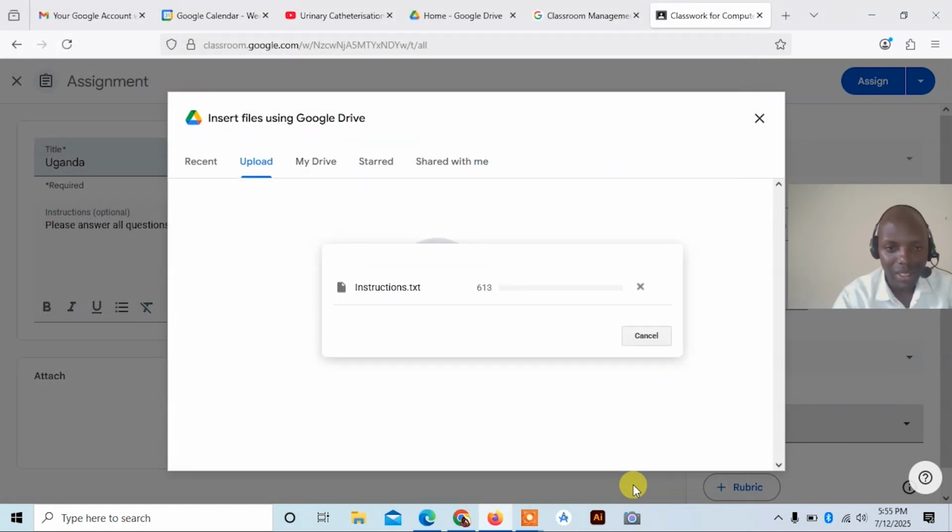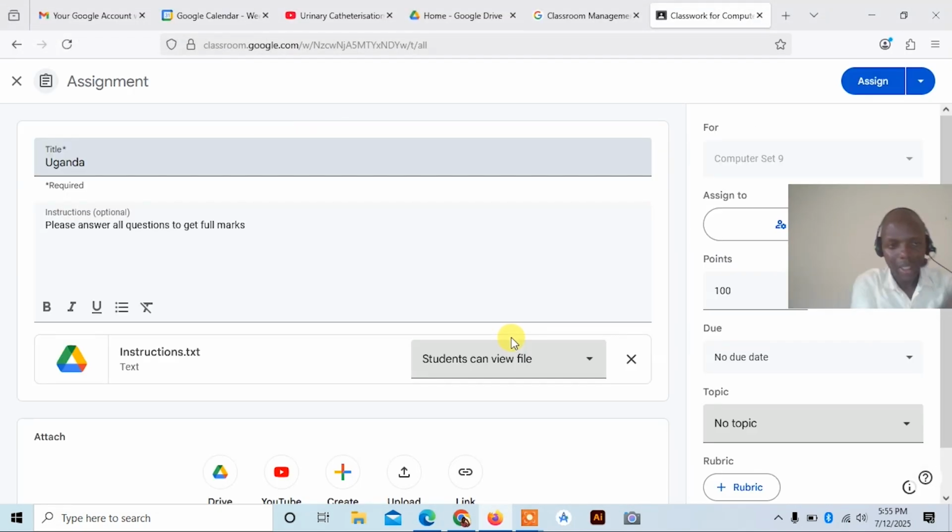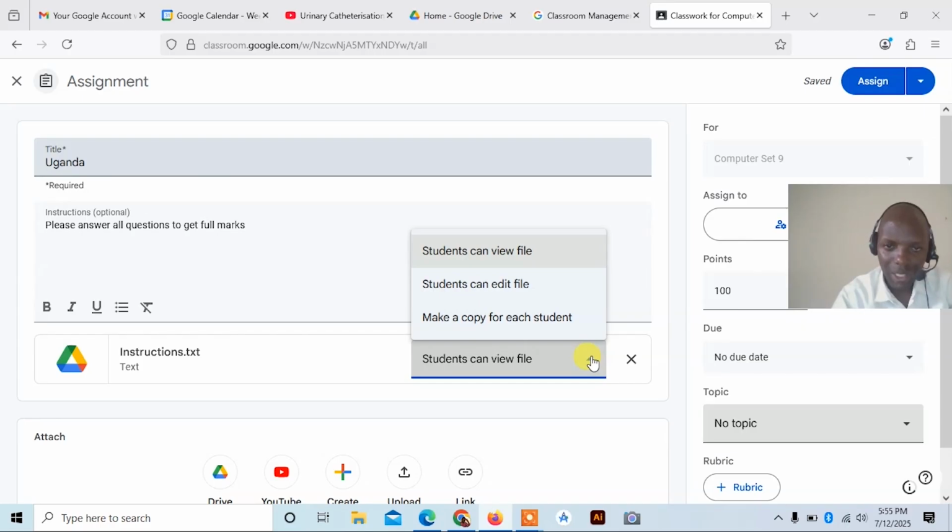Okay, let me upload this. So I upload it. Here you have to select students can view. That's the best option. Here students can edit, but you don't want students to edit your instructions. And students can make a copy for each student, but here you don't want a copy of instructions going to each student's account. Let it be in a central place whereby they are all doing the same question or the same exam, rather than duplicating it in their different accounts. So the first option is the best.